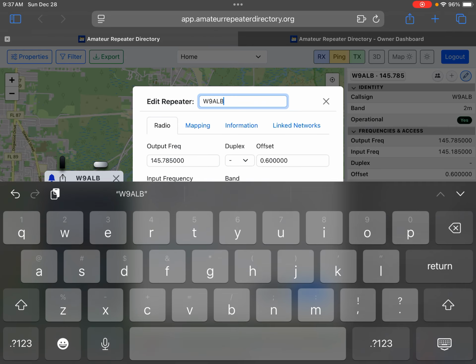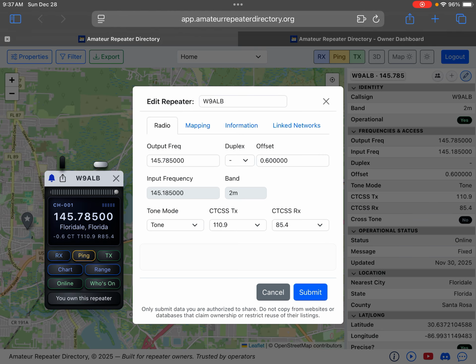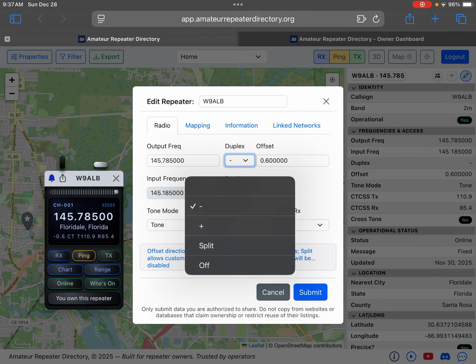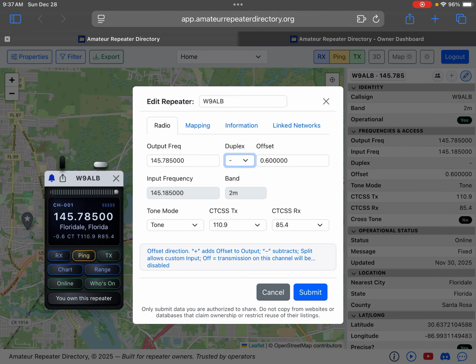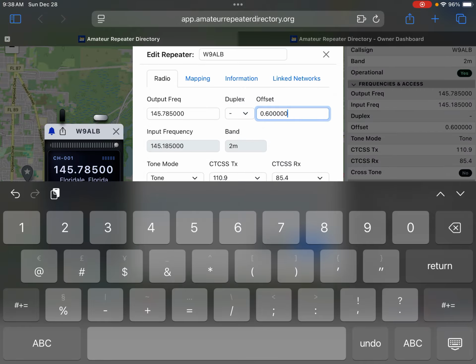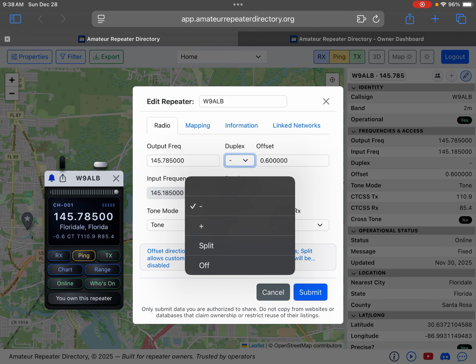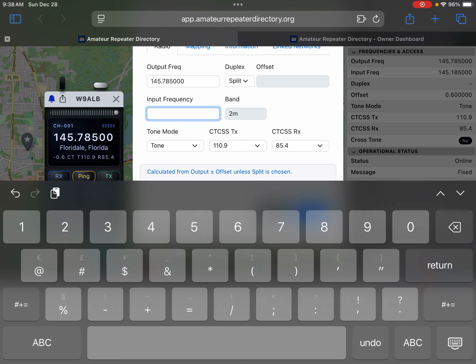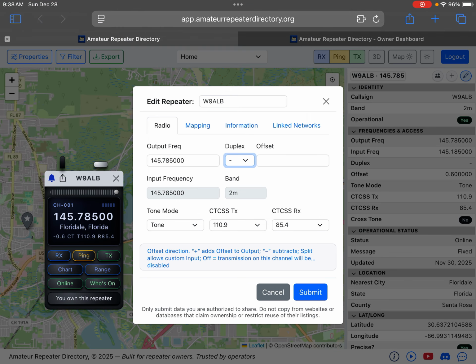The first thing, obviously, is the call sign. So now I'm editing. I have the output frequency here. I have the duplex, which I can do negative, positive. Notice that the input frequency is in gray, meaning you can't edit it. I'm going to change the duplex from positive to negative, and you can see that change. This will do all the math for you based on the offset. If you do a split, you can actually input a frequency there. Let's go back to where we were.